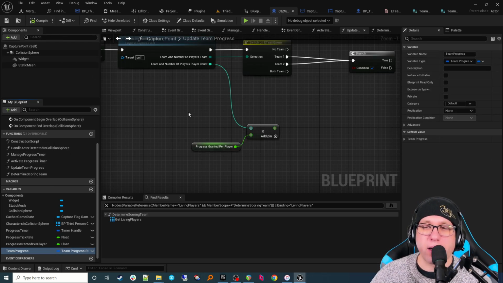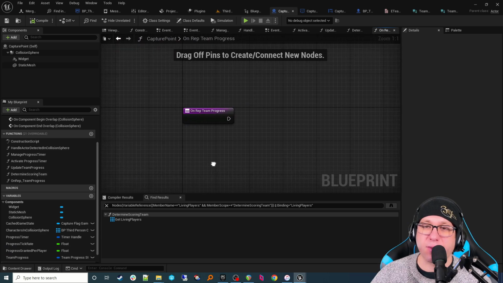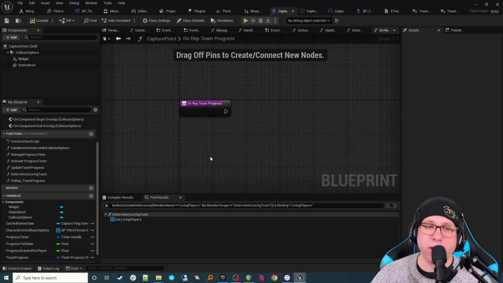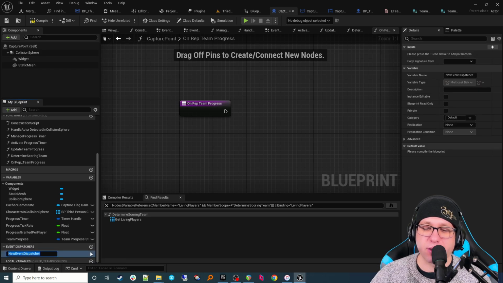Now, before we move any further, let's set up this variable correctly. We want to make it replicated, but we want to make it rep notify, so it calls a function. Let's go into that function. And as you guessed it, we want people to be able to subscribe to it so that they can monitor it. So we're going to add another dispatcher. This time it's going to be not to our player, but to the point itself. So let's just call this on team progress changed.